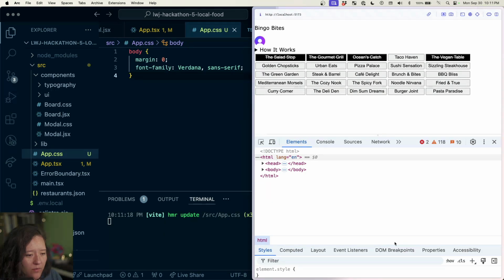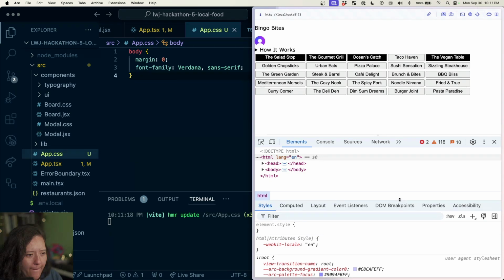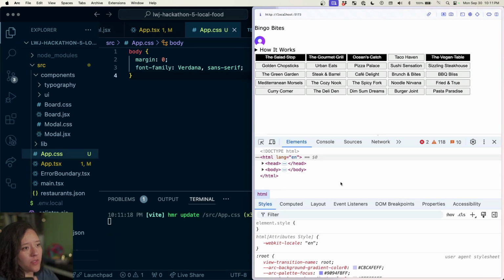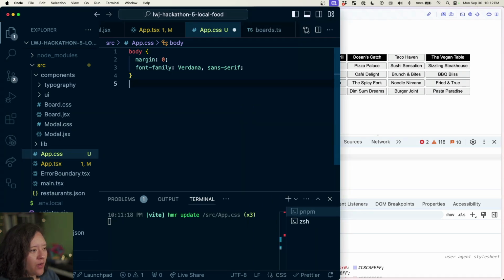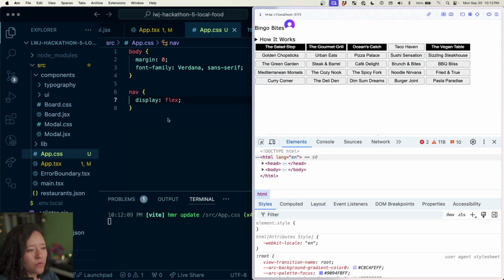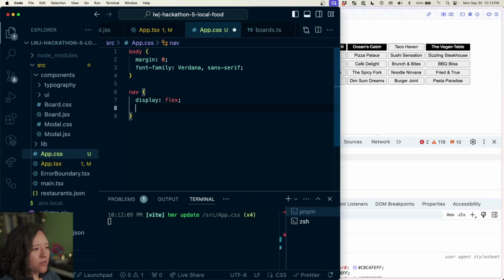Close that, maybe. Oh, okay, this is good enough. All right, so we've got the body. How do we want to style the nav? Probably display flex. Cool. And what is it? It's like align items, space between.